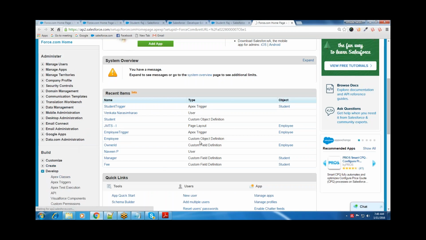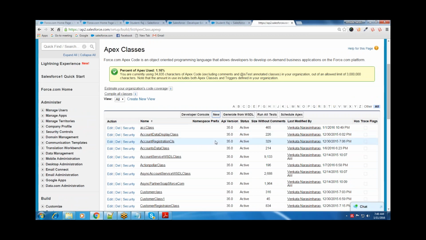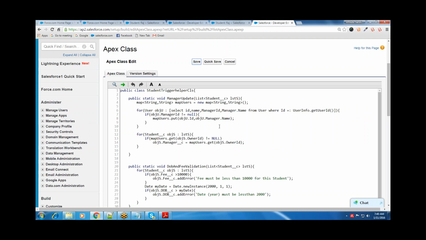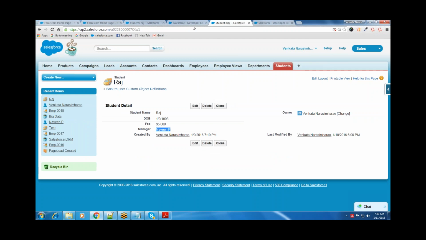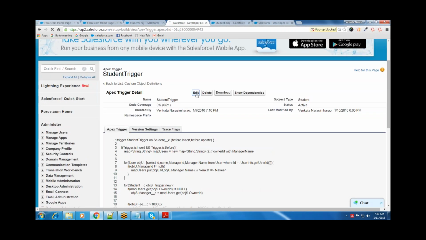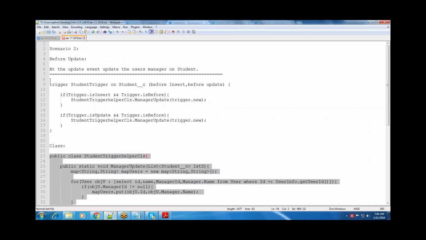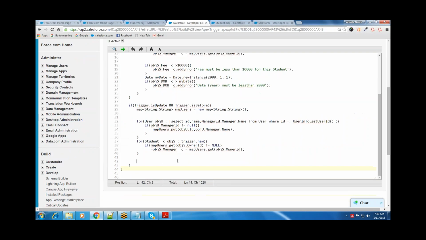Create a class. Save it. And go to the trigger, update the trigger with new changes. So here is our trigger code. Let me copy the code.